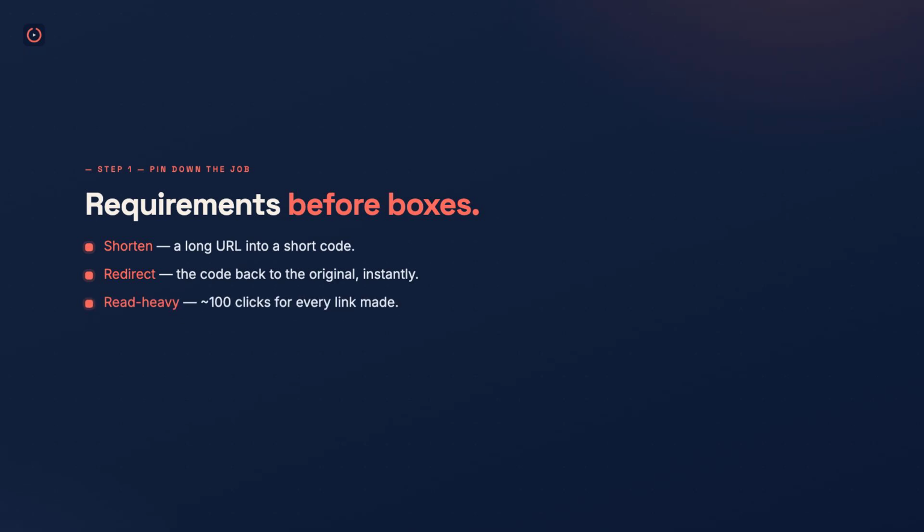Now, here is where the whole design changes. Think about it. You share one link, and hundreds of people click it. So it's very one sided, roughly 100 clicks for every link created. Remember that number, it decides almost everything later.